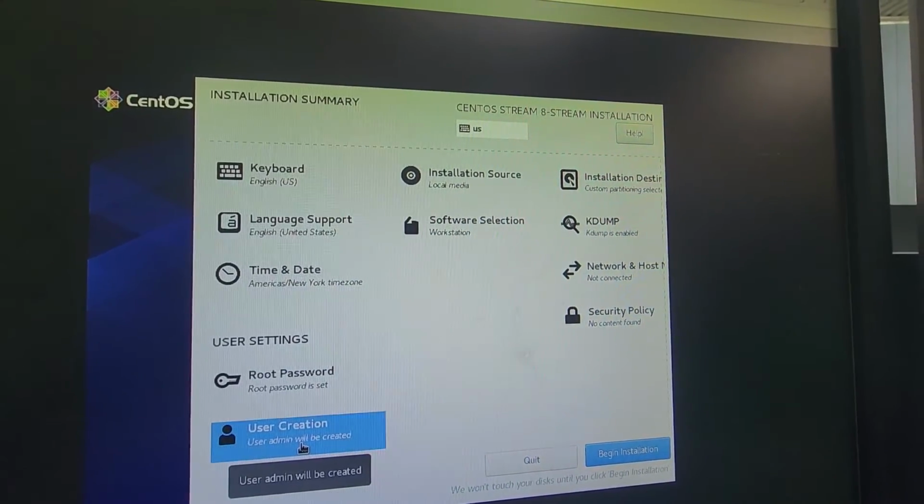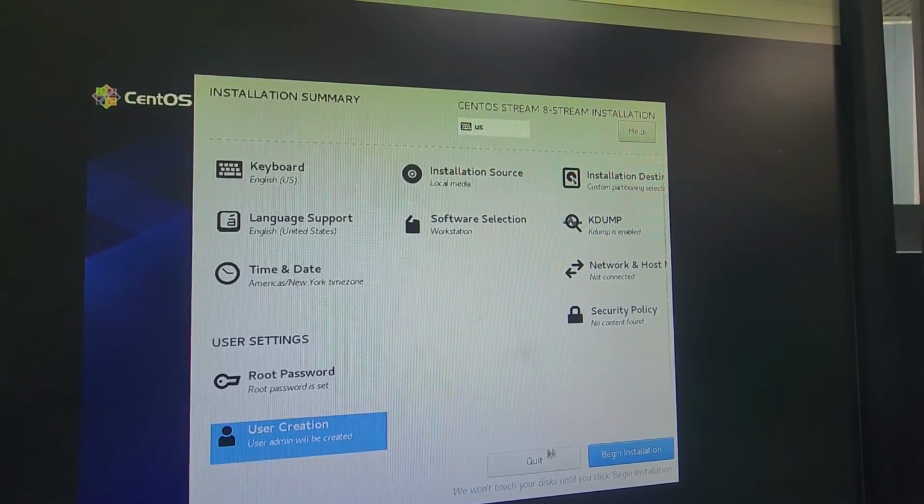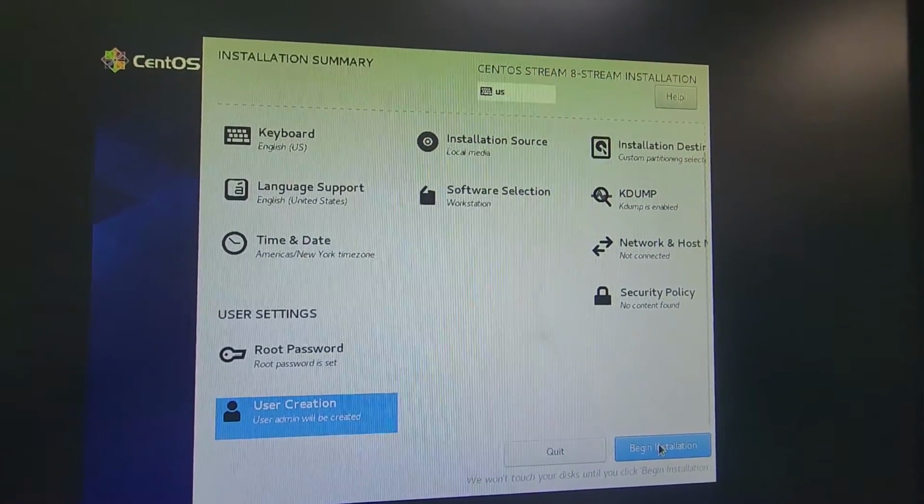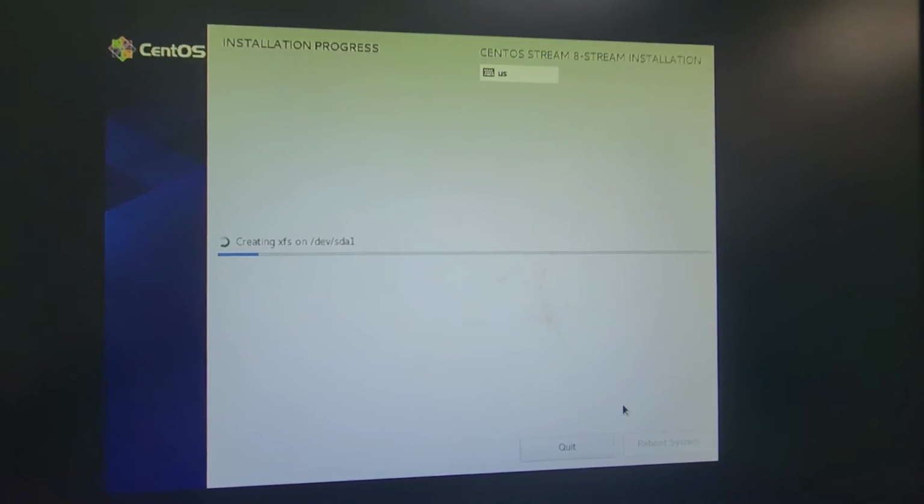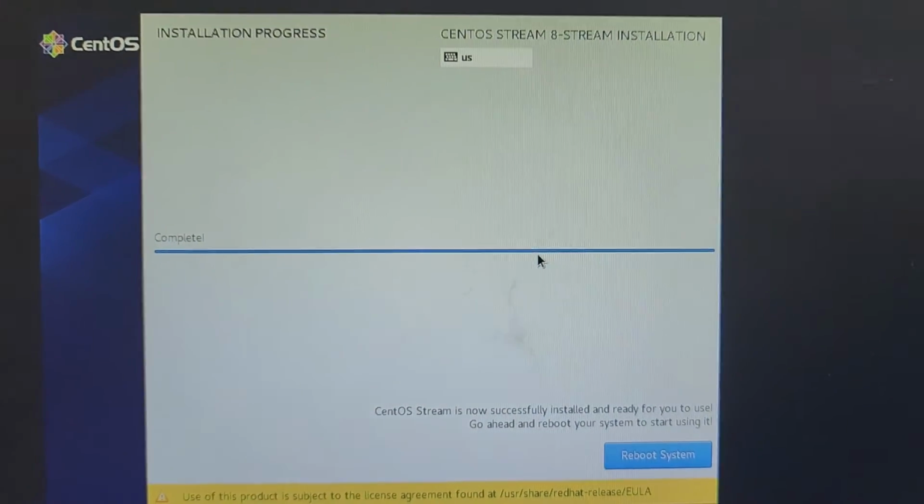So I think we are all good now. We can click on begin installation. Let it install now. A few moments later, the installation is complete. Reboot the system.